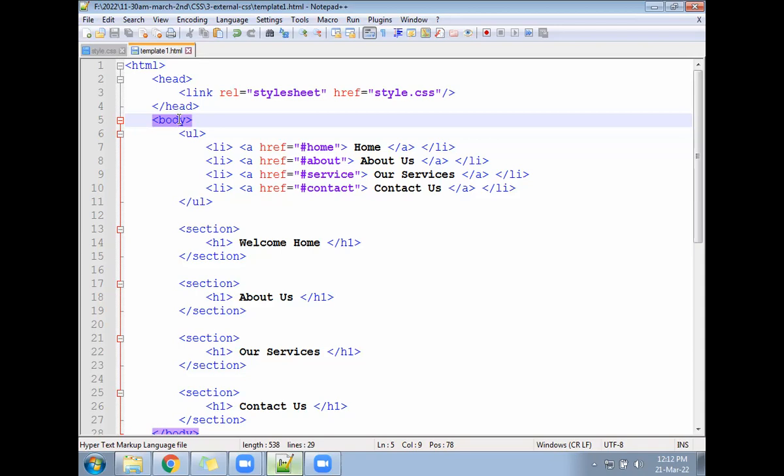Go to the folder. Where is the external CSS? Wait, go there in the folder. Right click on that. Yes, open with editor. This is the file. Body, UL: you are filling purple, which is wrong. Change it to green. Okay, the navigation is coming.